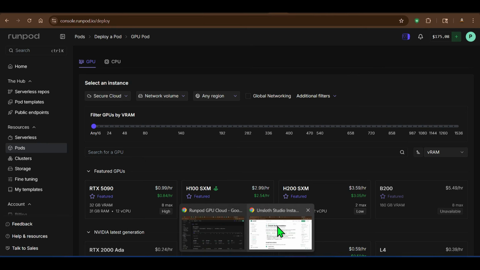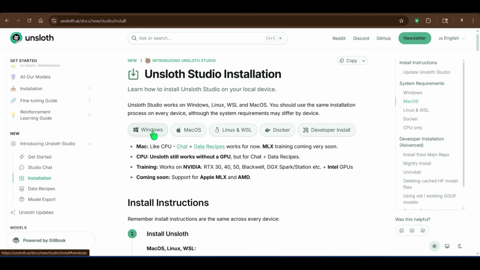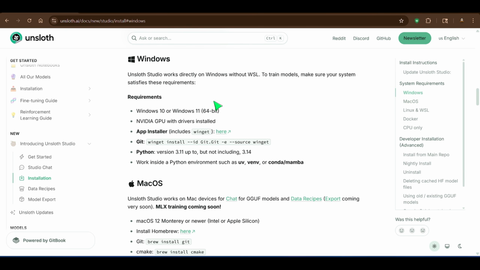But in this video, what I'm going to do is show you everything about Windows. So if you go to this link of Unsloth Studio on the Windows link here, I'm going to show you how to install Unsloth Studio on your Windows system, because it's really difficult to get this installed on a Windows system, especially with a lot of dependencies. But in this video, let's go ahead and test out and see how it is done.